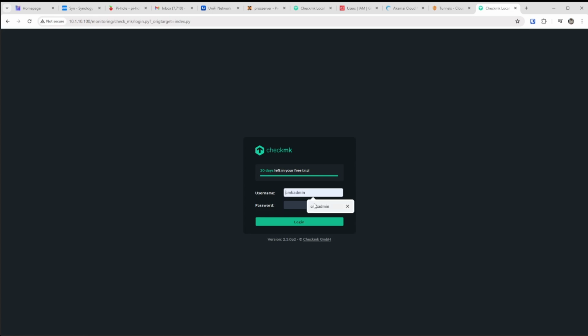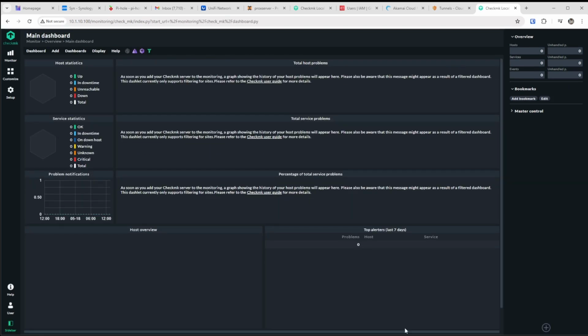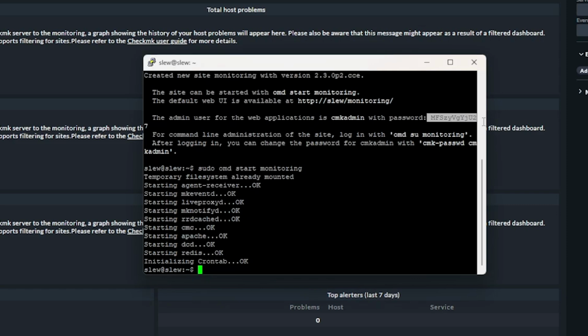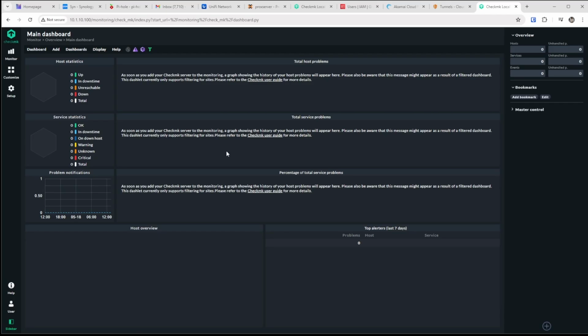Awesome. So the username is gonna be cmkadmin, and the password is gonna be the password that I let me go back and show you. So the password will be right here. So that's the password. So the admin user for the web application is cmkadmin with this password. Awesome. So now we jump into the Checkmk main dashboard, and as you can see here, there's nothing because there's no host running on here.